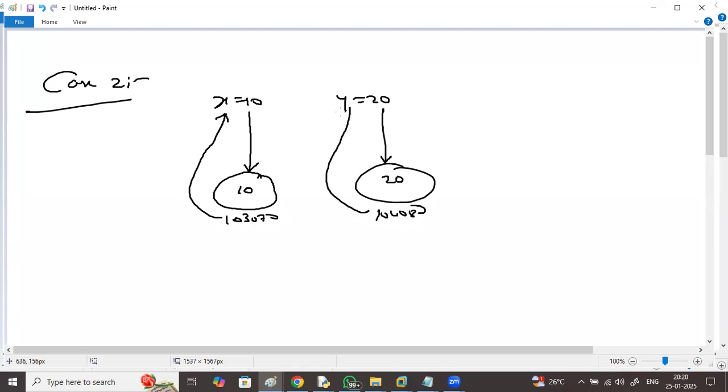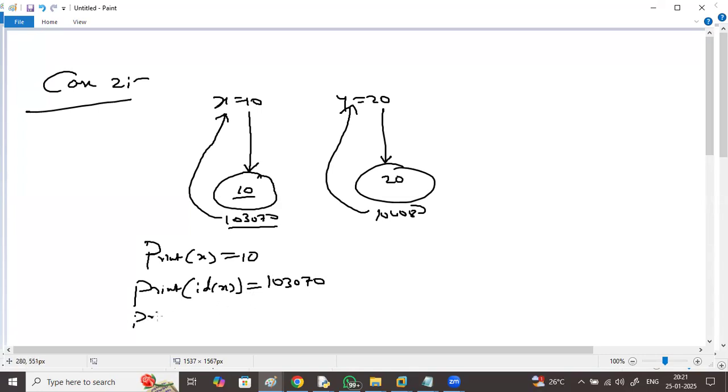Now try to answer this. Print x. What is the x value it prints? It goes to this address and prints whatever is present at that address: 10. Simply the content of x. You want to print the address where exactly it is stored: 103070. You want to know the type of x. Type of x is integer type.